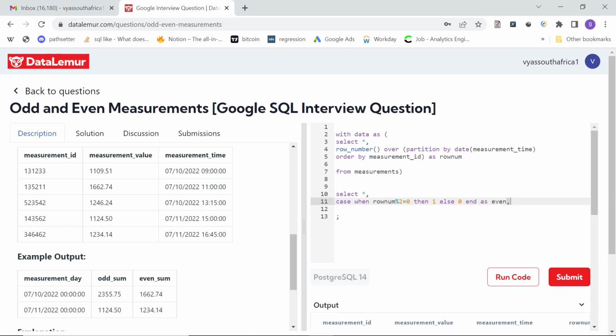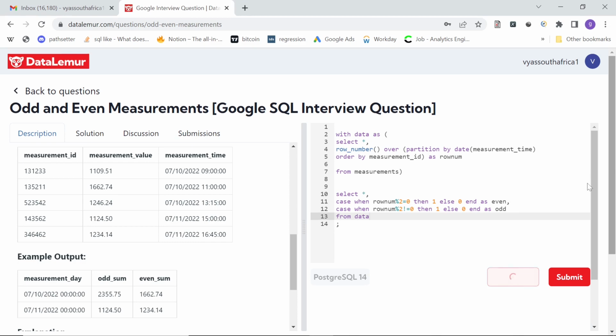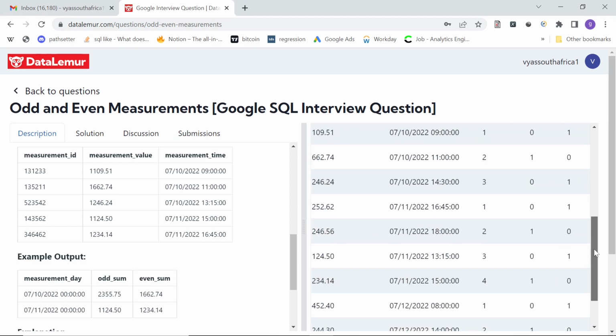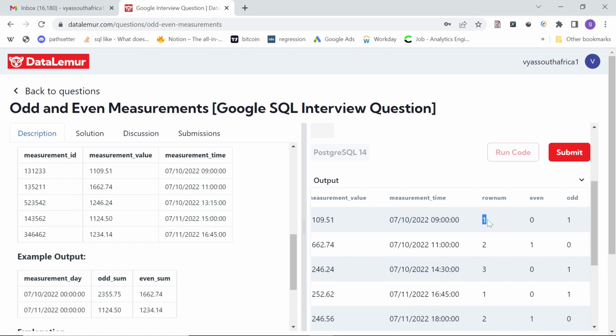And same way, when we do the same thing for odd, what do we need to do? We can say not equal to, right? And this is odd. So when not equal to 0, we say it's 1. And let me say from data. Let's see what we get. So now if I scroll down, as you see here, for example, row number 1, this is an odd number, so for even we get 0, for odd we get 1. And this is an even number, so for even we get 1, for odd we get 0, and so on.